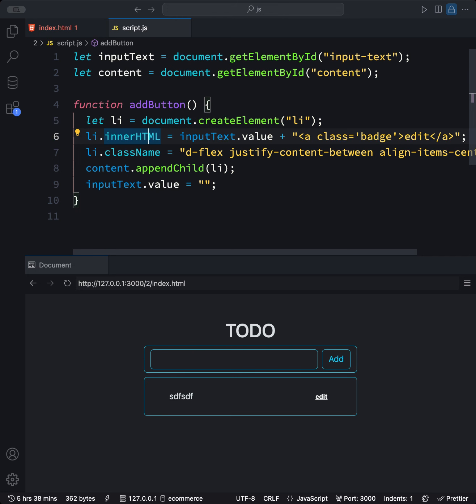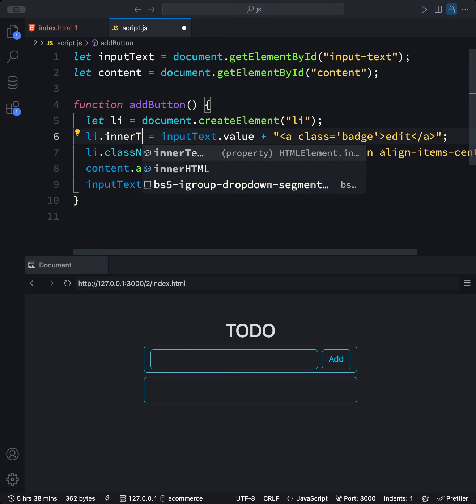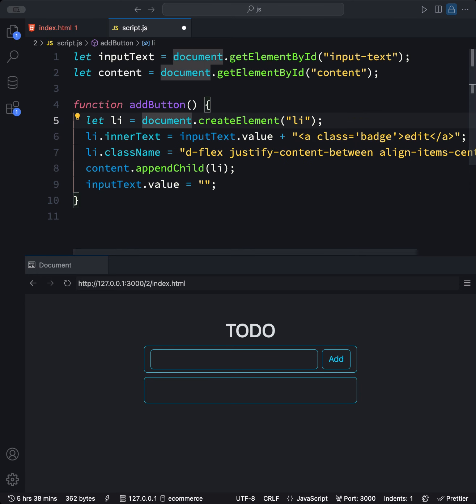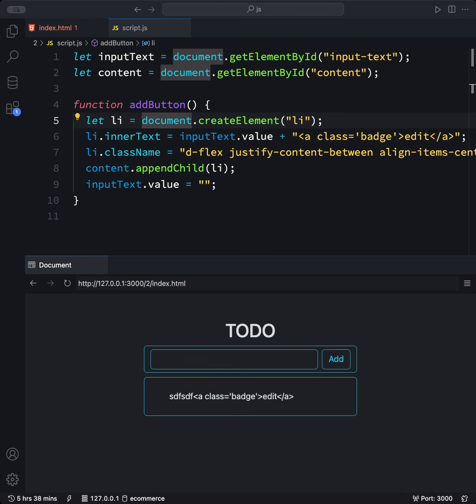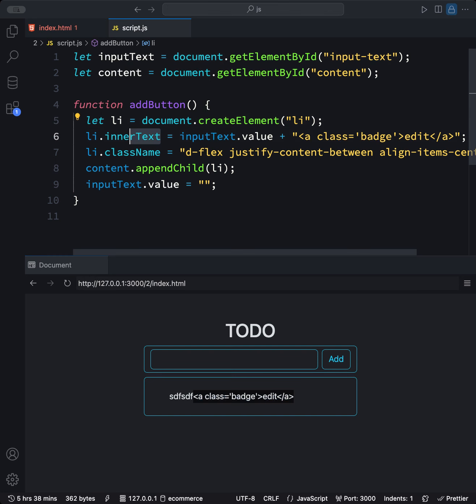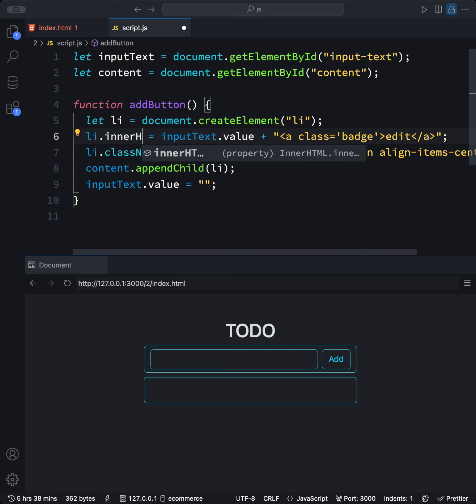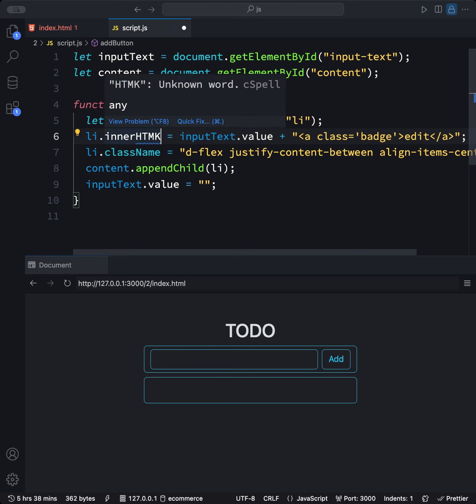HTML allows you to put anything. If you type HTML here in a string, it will recognize it and put it as HTML. But if you call inner text, it will only give you text. It will not turn it to HTML. Do you see, it just gives you a text. So you should know the difference between inner text and inner HTML. So I'm not going to be using this method.